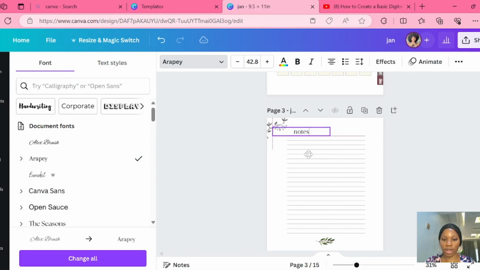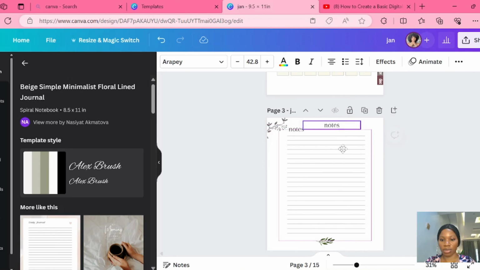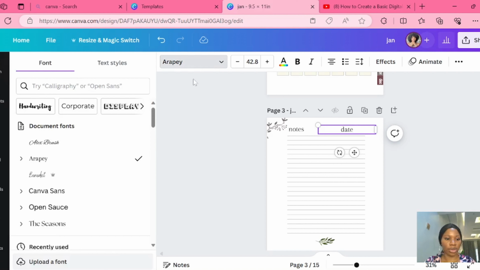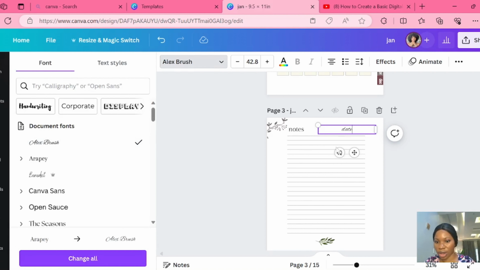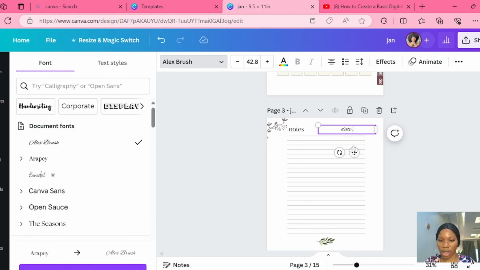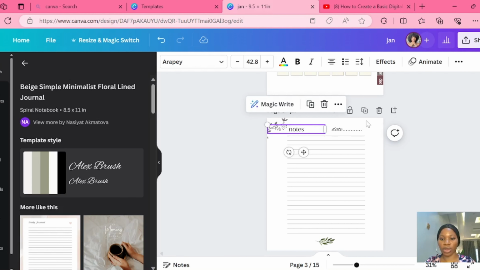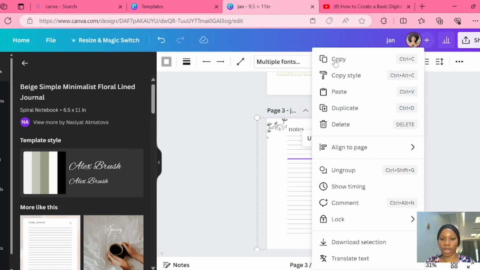So I'm going to move this to the side and just copy this, move it to this other side. So I'm going to edit this as date. Change the font to this and just add some, yeah. So I'll quickly group this together and just copy it.